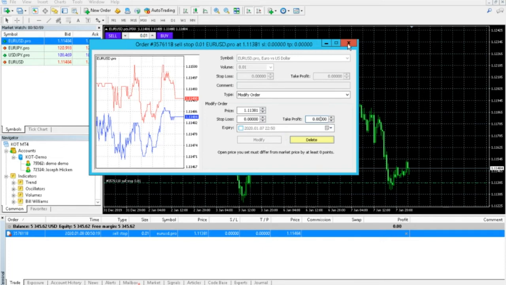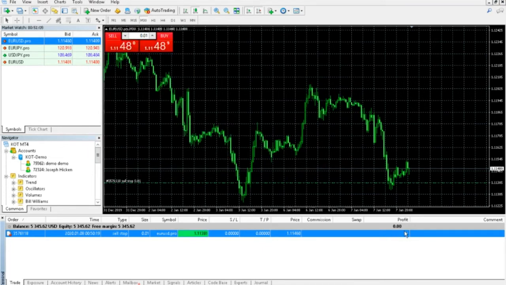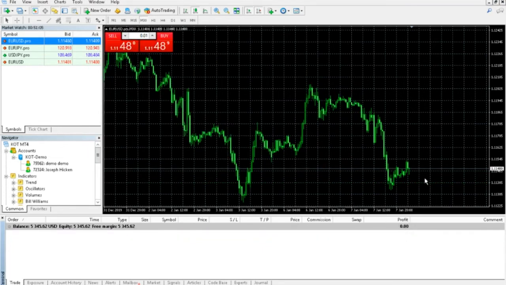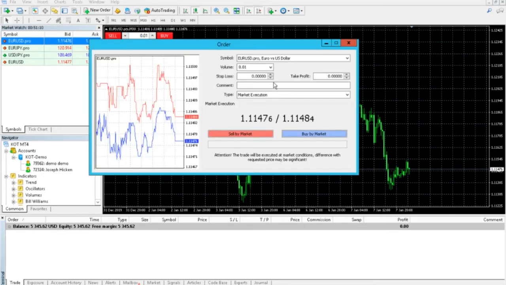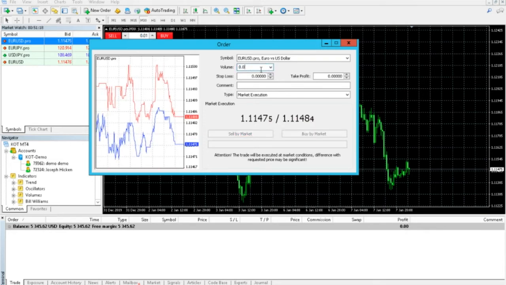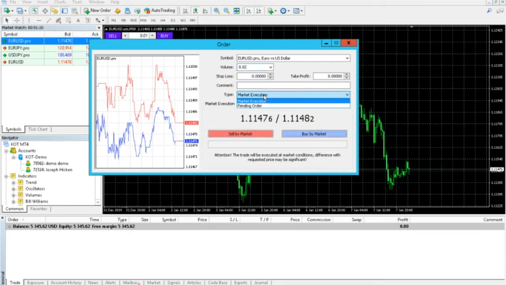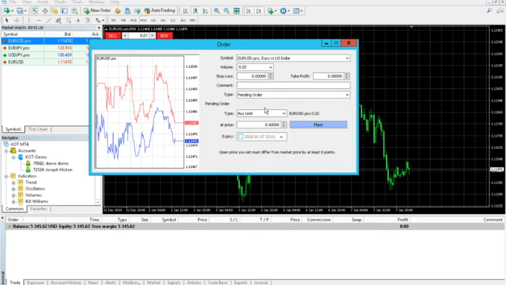Another way that you can do it to get into a pending order, in fact, I'll just delete this one here, is let's say you wanted that same sell stop. You can click on new order up here, and we want this pair. I like this one because you can change the lot size right here. So let's say I want a 0.02. And then instead of market execution, you click on pending order. Once you click on pending order, you have the option to click on buy limit, sell limit, buy stop, or sell stop. So we'll do a sell stop here.